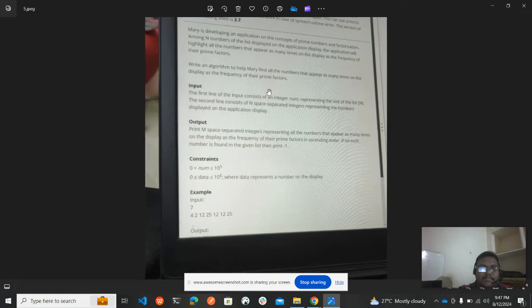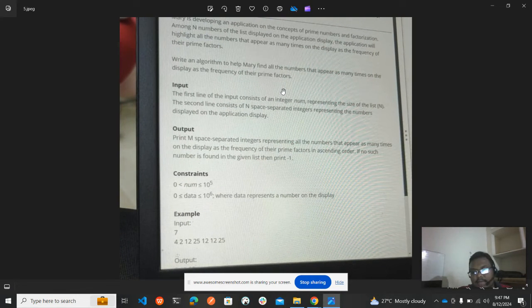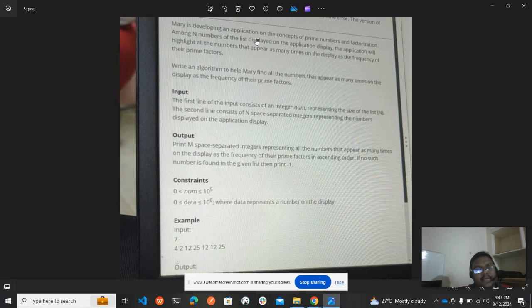Okay, so let us see the second question that they have asked in this open text exam. Mary is developing an application on the concept of prime numbers and factorization. You need to remember how to write the prime number logic in Python. Factorization among n numbers of the list displayed on the application display. The application will highlight all the numbers that appear as many times on the display as the frequency of the prime factors. Write an algorithm to help Mary find all the numbers that appear as many times on the display as the frequency of the prime factors.